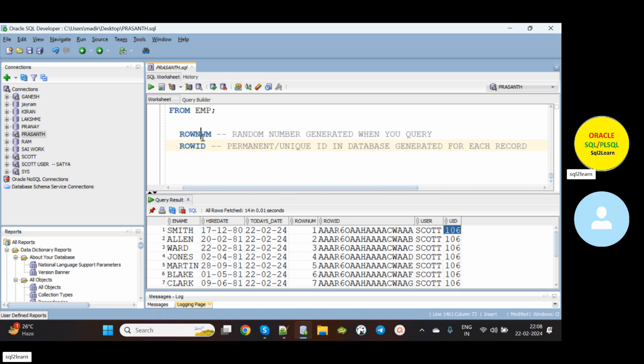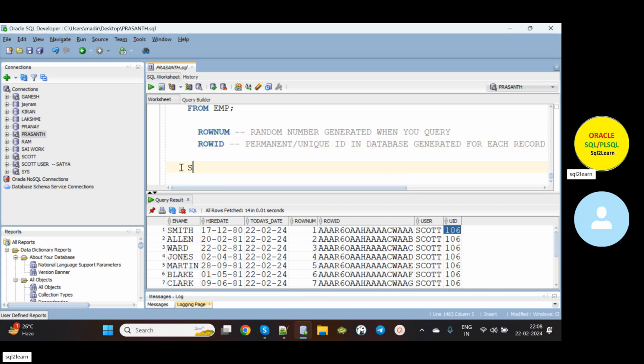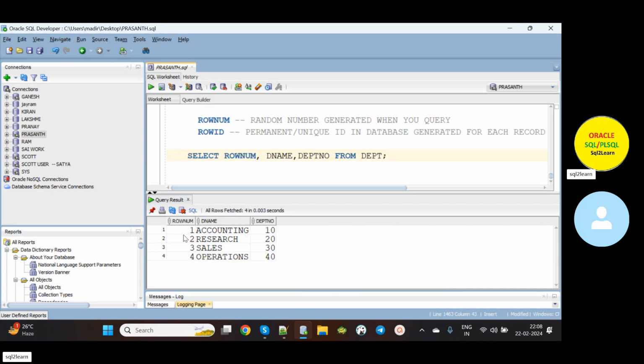Okay. So now you will understand again in brief. So we will see. Now I want row num from the department table. So again I am changing the table. So now I want department name, department number from the DEPT table. See here again row num is starting from 1 to 4. How many records are there? So that many records it is generated randomly. So I said it is a temporary number, randomly generated while you query.